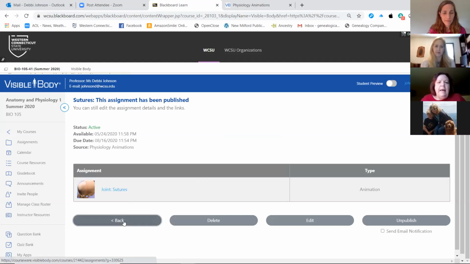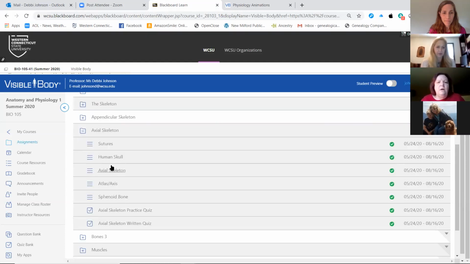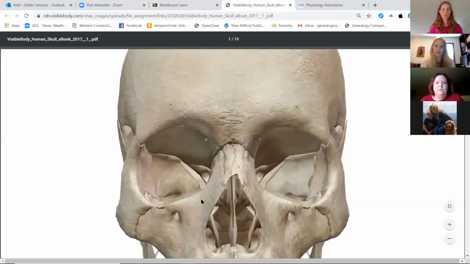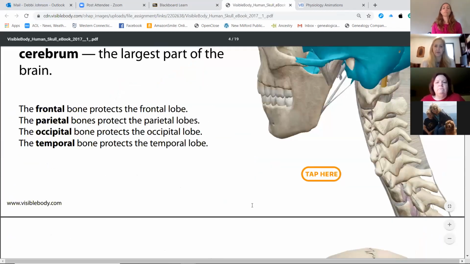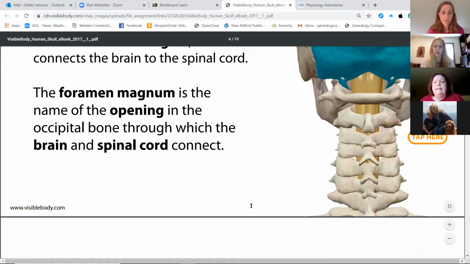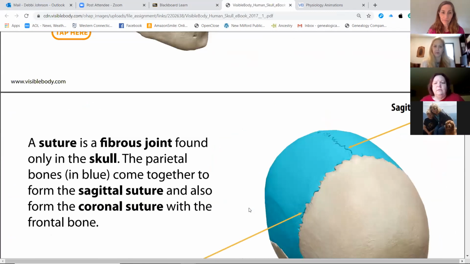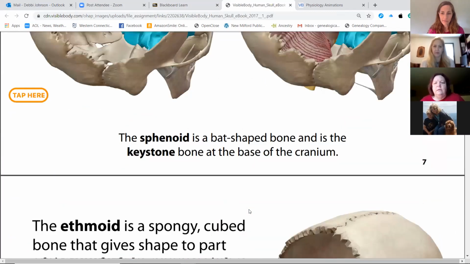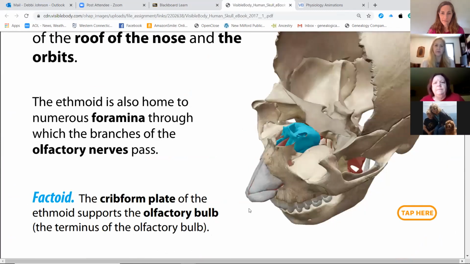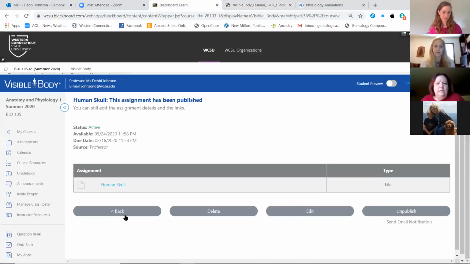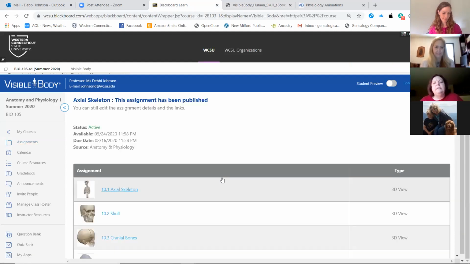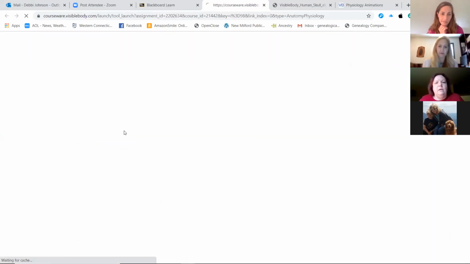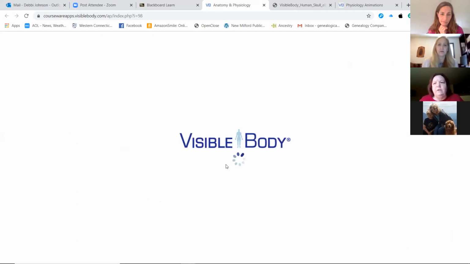Then I go back. The human skull, I'm not sure. I think that's another. Oh, this is one of the things that Visible Body, a little book that they have sent us about stuff about the skull. So it tells about different bones and so forth in the skull. And then go back. Oops, where was I? Axial skeleton. This one is from Anatomy and Physiology, where it'll show, of course, it'll take forever to come up.